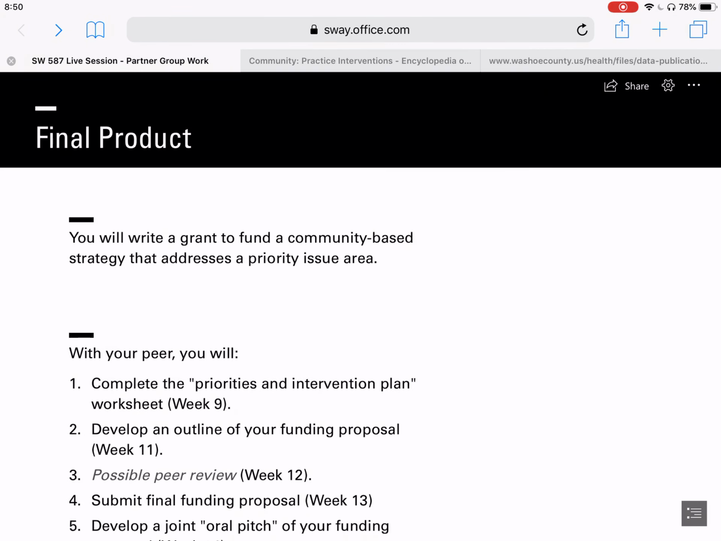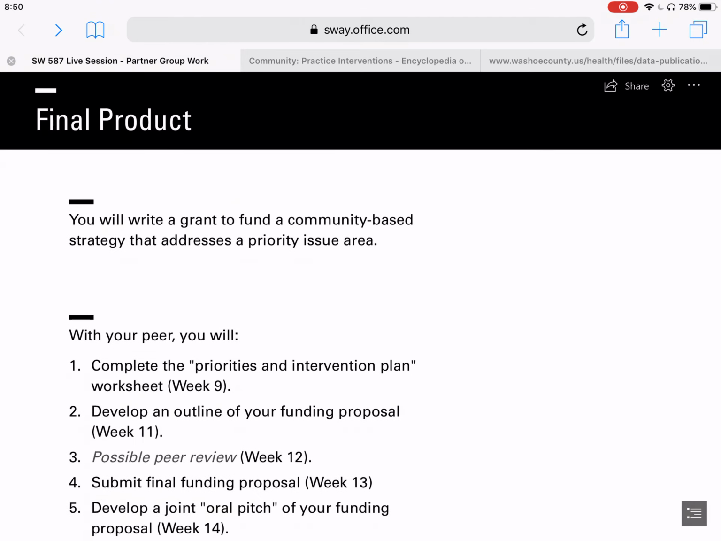So I'm going to actually start at the end and tell you what I want the final product to be, and then we'll back up from there and break down all the assignments that are going to lead up to this final project. So at the end of the semester, your final assignment with your partner is going to be a grant. You guys will work together to write a grant that's going to fund a community-based strategy that's going to address a priority issue area.